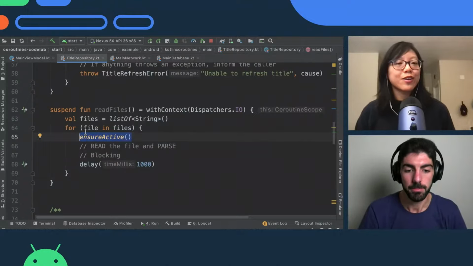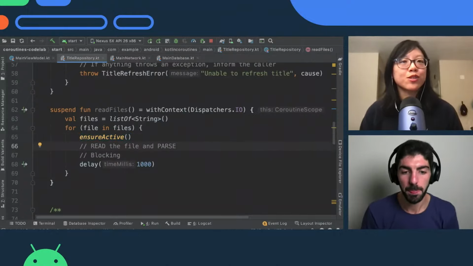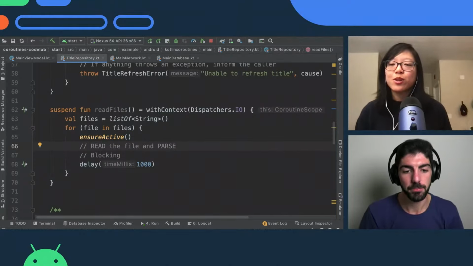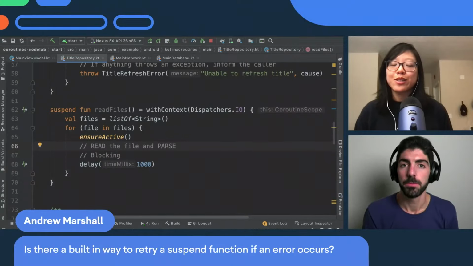Got it. I think that brings up the second question someone had, which is: is there a built-in way to retry these functions if they get canceled? Like, what's the best way to handle these errors if a function doesn't complete?